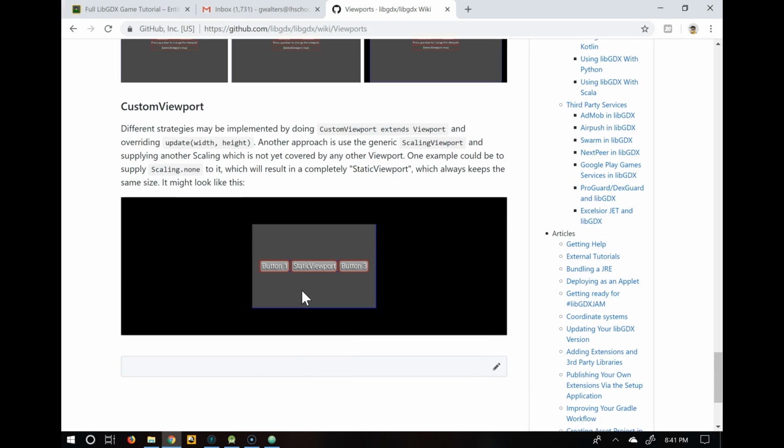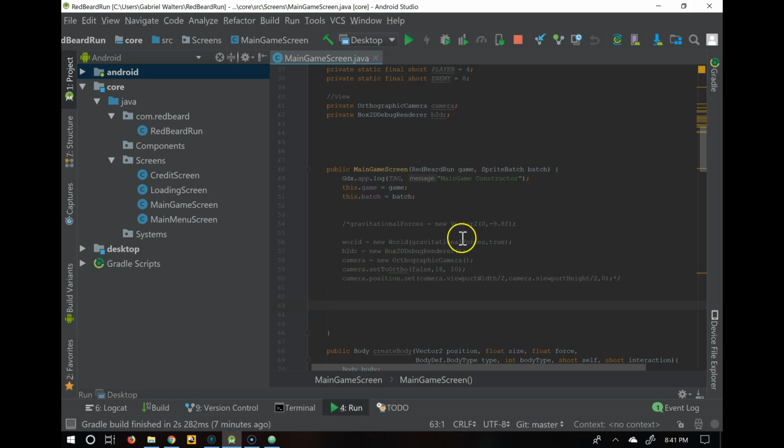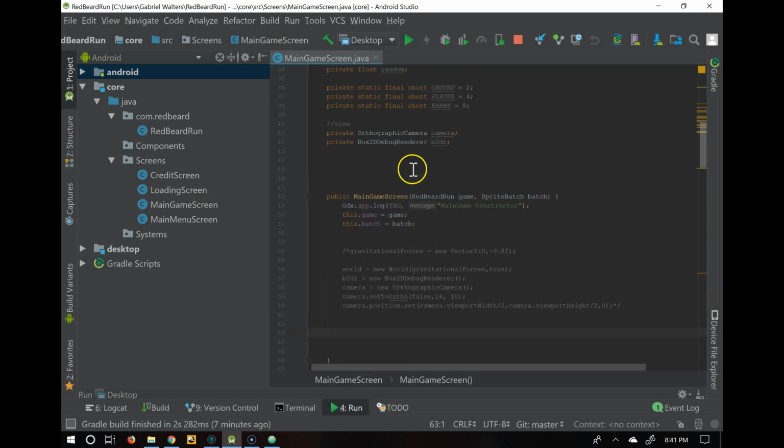Okay, so let's start implementing that. We know that we're going to have an orthographic camera because we're not doing any type of perspective.